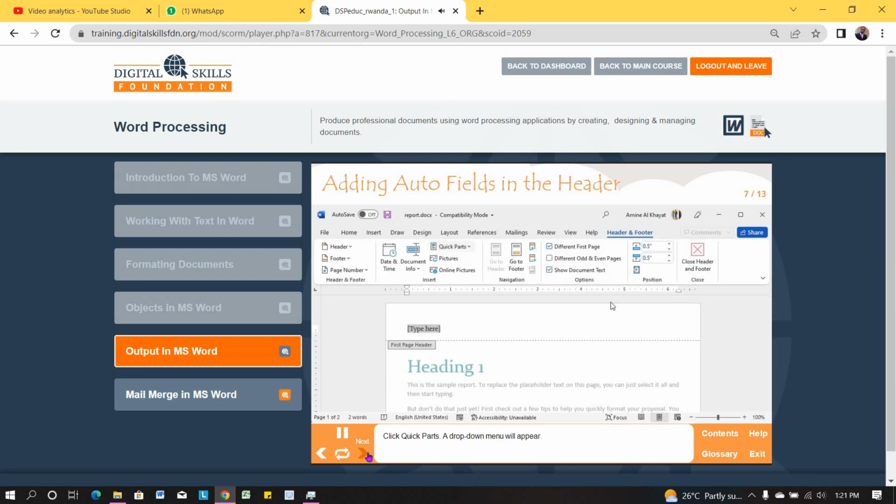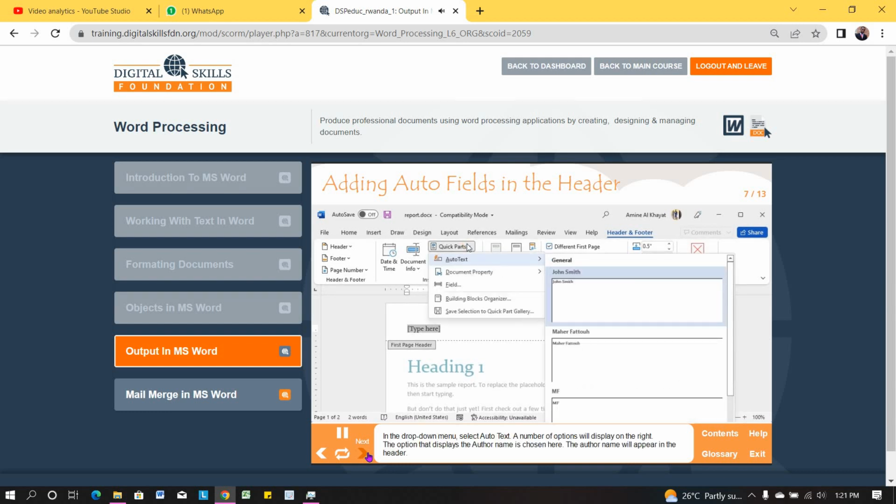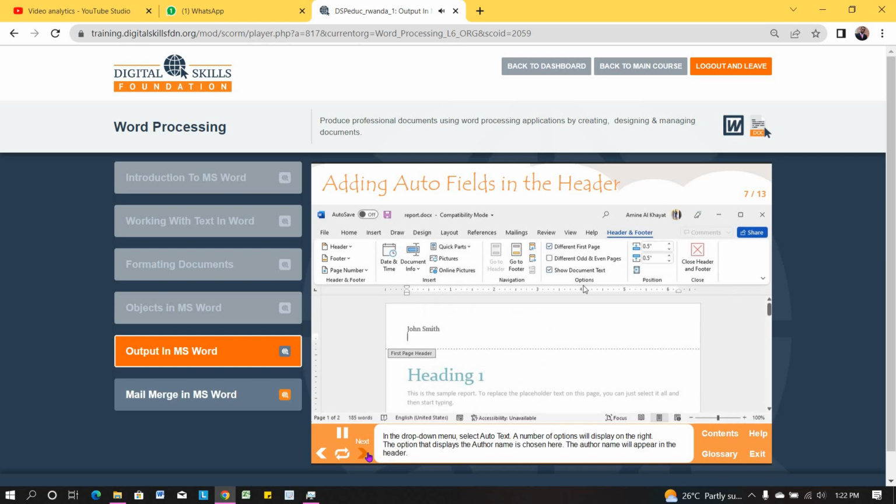Click Quick Parts. A drop-down menu will appear. In the drop-down menu, select Auto Text. A number of options will display on the right. The option that displays the author name is chosen here. The author name will appear in the header. Now press the Tab key on the keyboard to shift the pointer to the next tab.